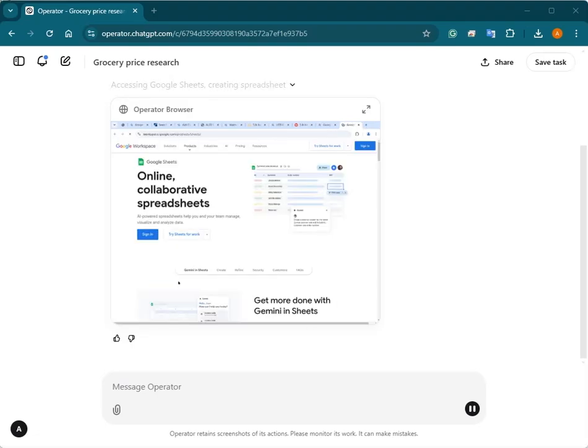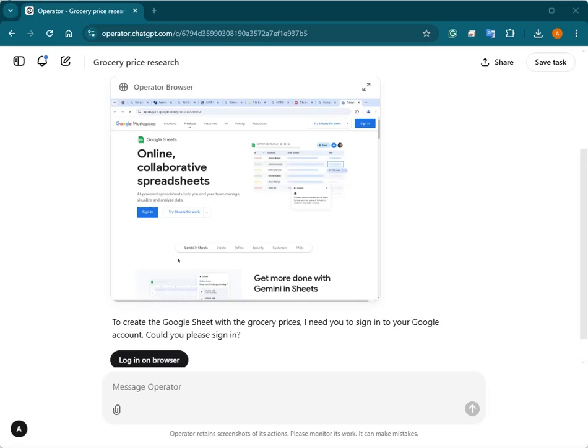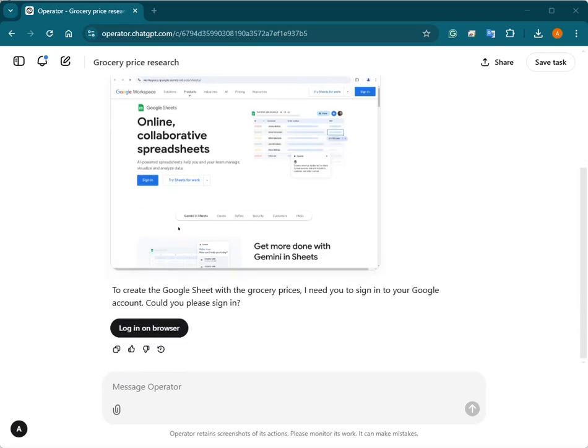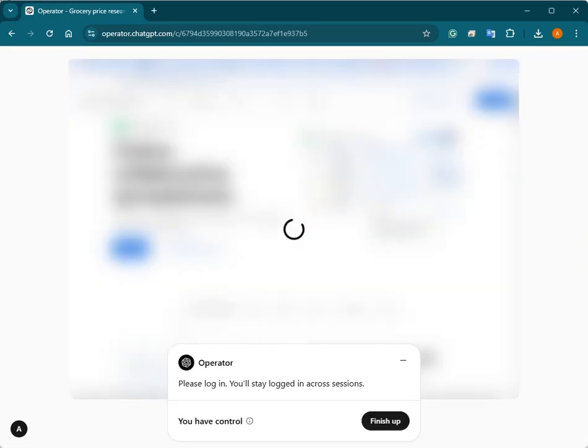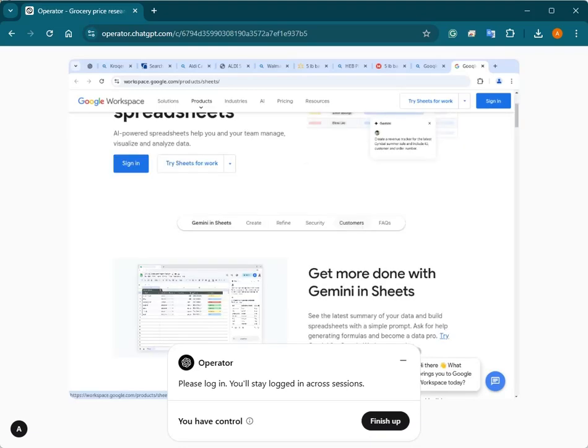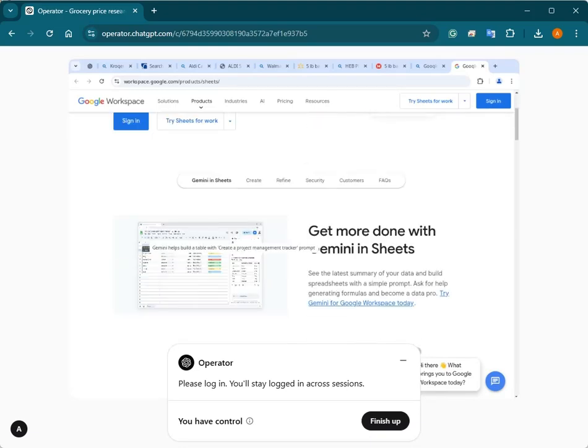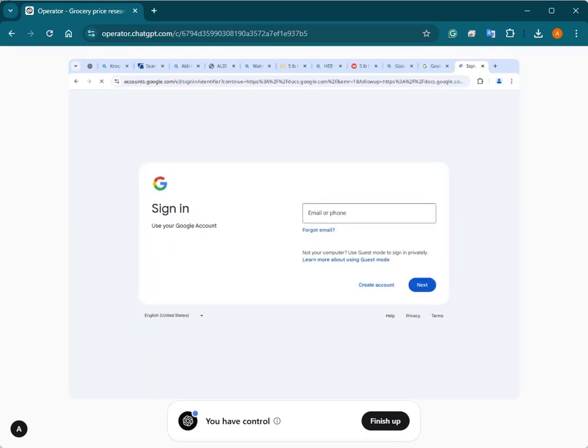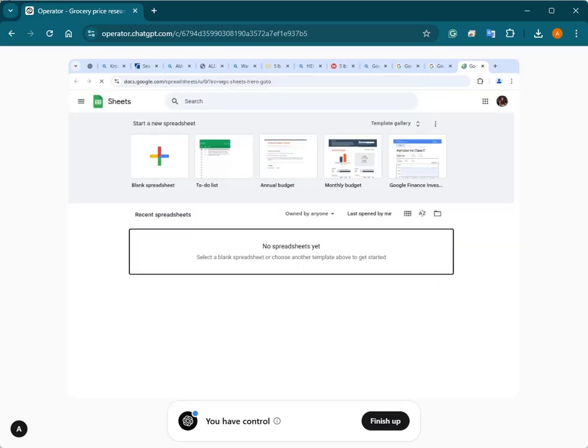Okay, so it's finished up its shopping, and now it's going to go log into Google Sheets. It's going to actually come in here and ask me to log in. So I'm going to log in, and it's going to give me control. This is going to allow me to do my login, my 2-factor authentication, and so forth. And then I'm going to be able to return control back to it. So, log in.